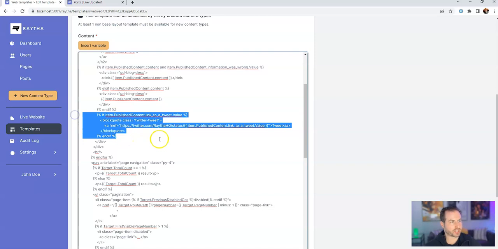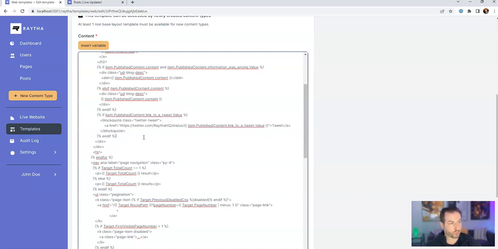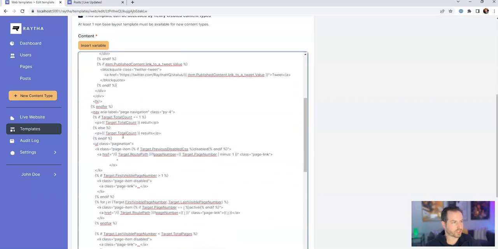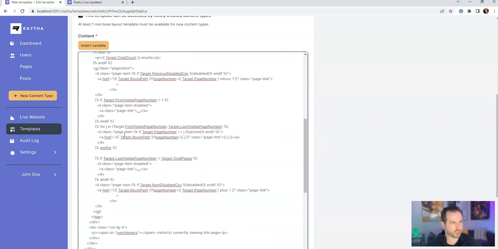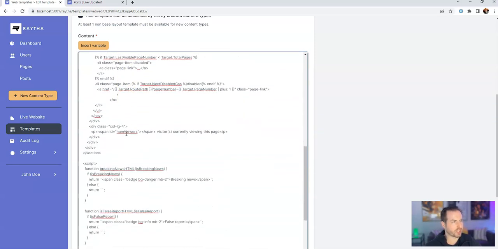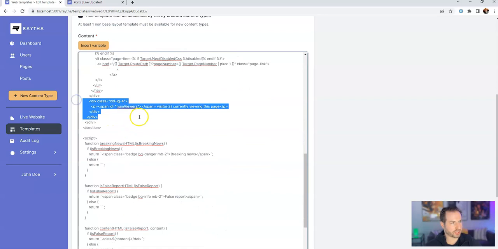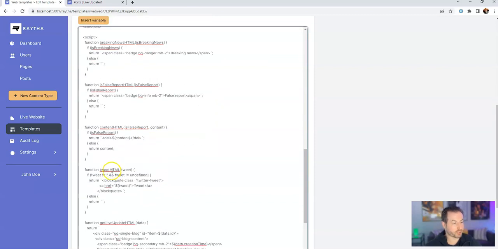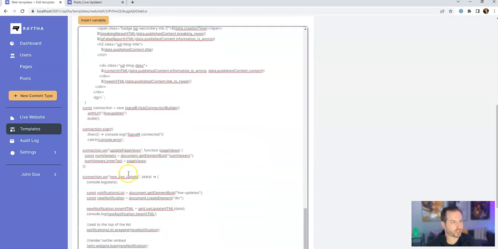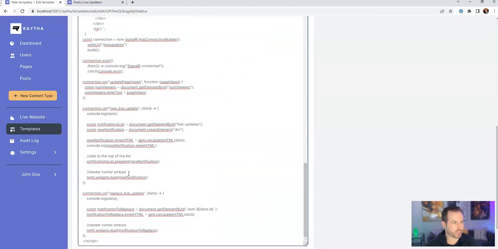And then here is if a link to a tweet was posted as part of that content item, then we're going to embed that tweet. Further down, we have some pagination to go back to previous pages. And then over here is our little HTML element for showing how many are currently viewing the page. And here we have our script code for updating the actual page that we're on with JavaScript when it responds to the various events from SignalR.